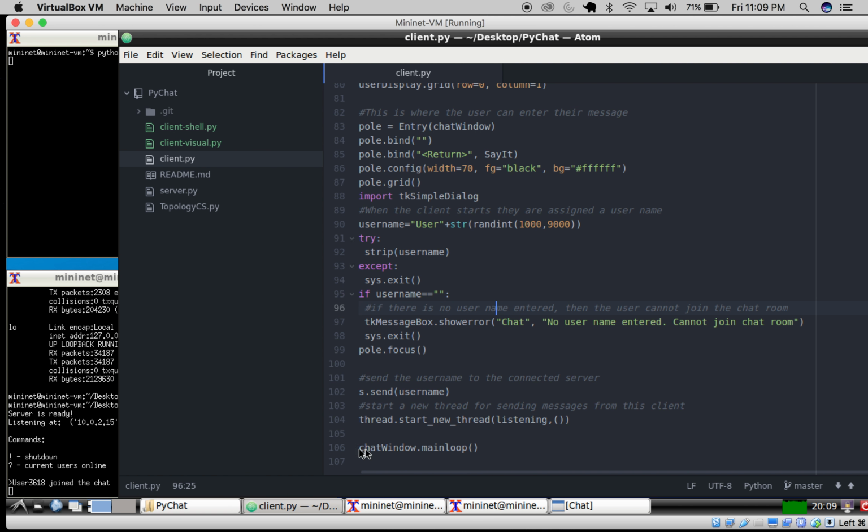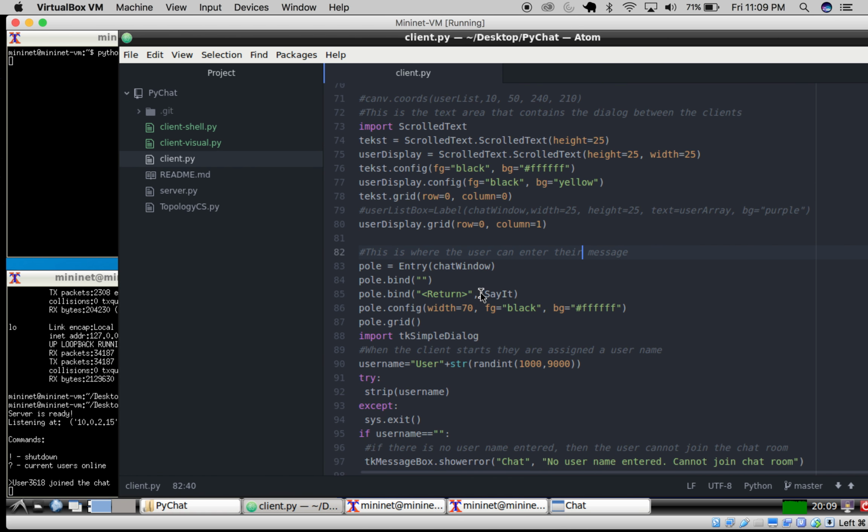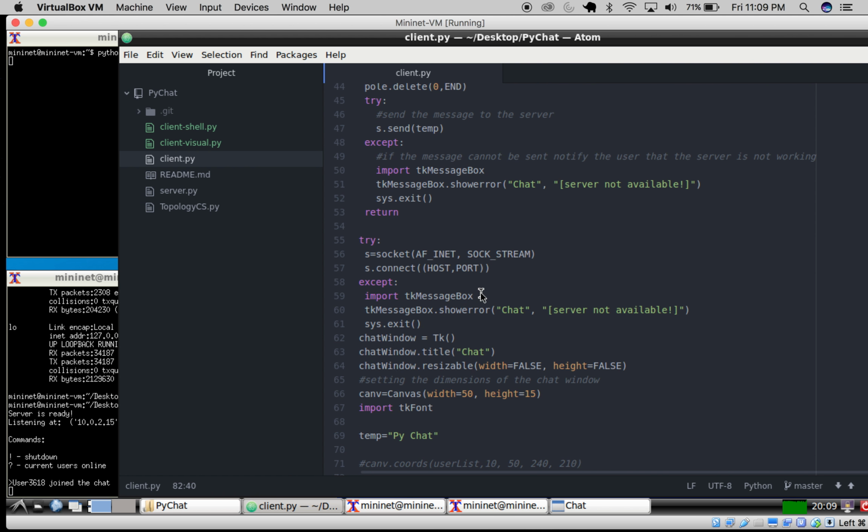Oh yeah, here. So when you're using Tkinter, in order for the window to stay open, you have to use this function, mainloop. So I created the chat window here. chat_window equals Tk, and that's how you create a Tkinter object. Set the title. I have chat, but I'll use PyChat. And yep, so that's how the client works.